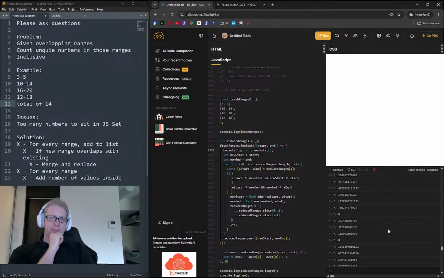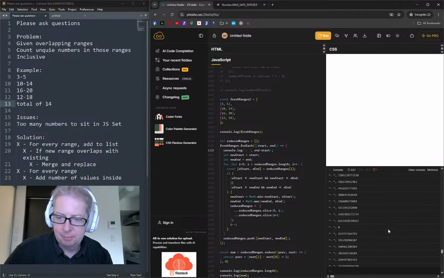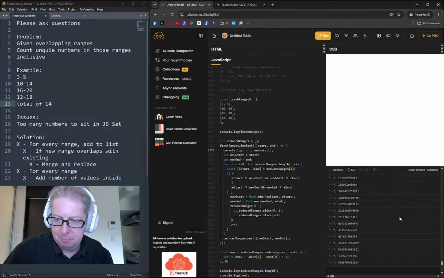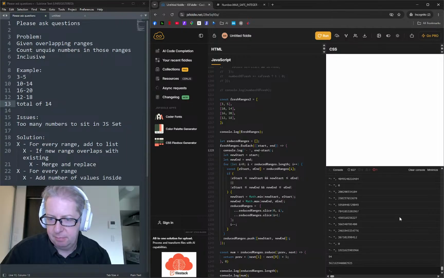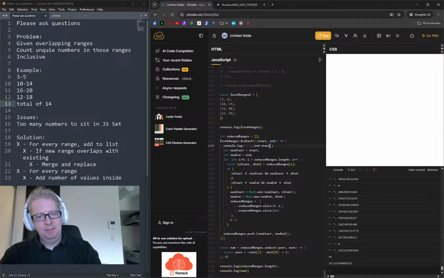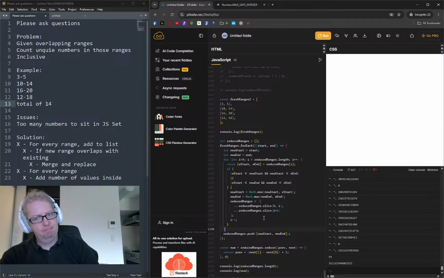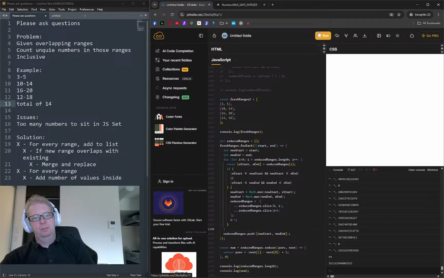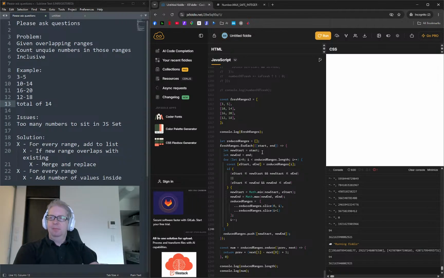Just trying to think about the zeros, the single values. Some of them got merged, hopefully, but some of them won. That looks right too. So stumped. One second.